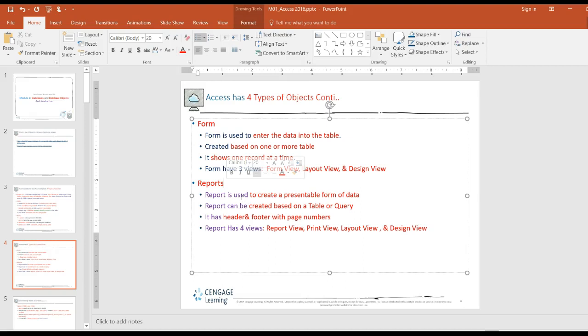How do we create it in such a way that it's more presentable and readable for a business level, right? So in a report, in addition to having the data, you can also have headers and footers. You can also have page numbers. You can also have different formatting, color for the text, and so on and so forth. So report has 4 views in it: report view, print view, layout view, and design view. We will work with each one of these views when we work on the project, right?